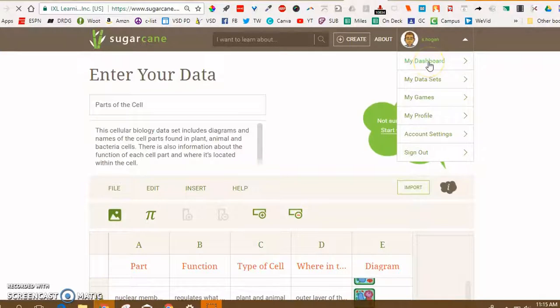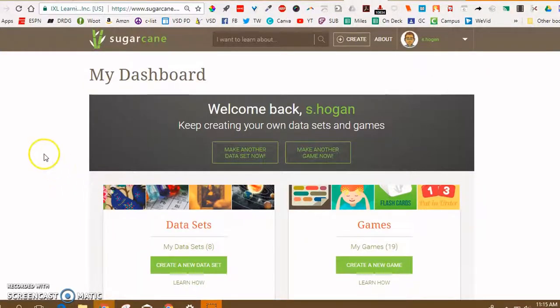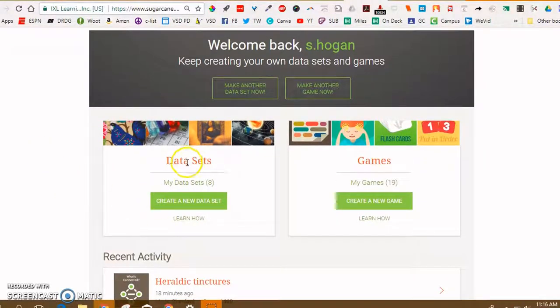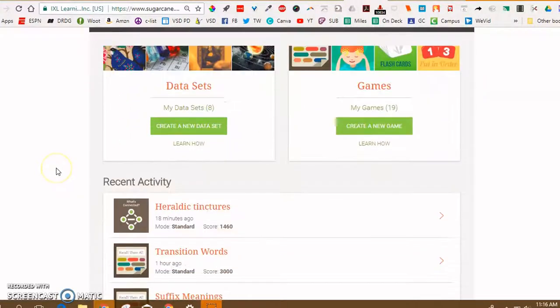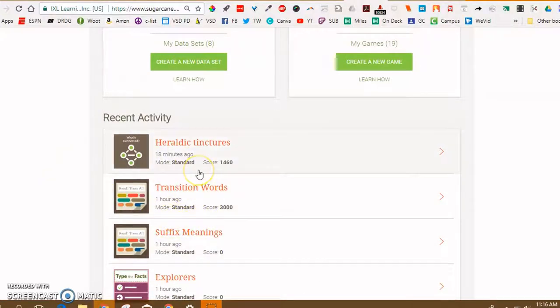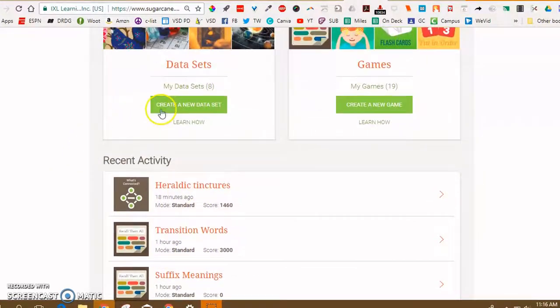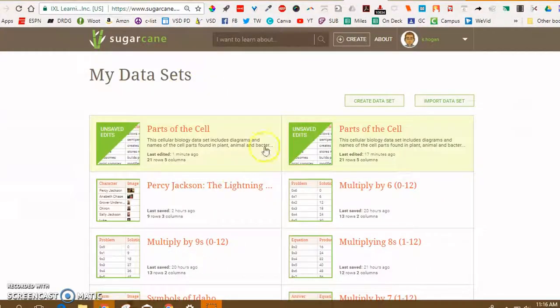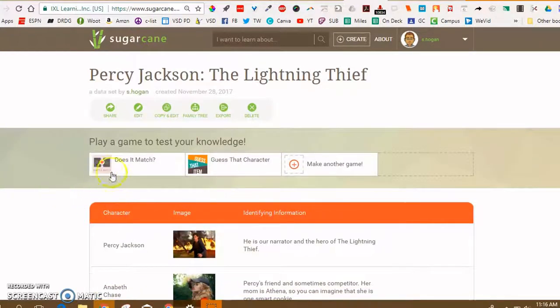If you click on My Dashboard, you can see your data sets and any games that you've created. You can also see recent sets that you have looked at or things that you've worked with. So if I go to My Data Sets, you can look at your finished sets to see what games you've created or to make another game from that set. Let's go ahead and look at the games that are available.